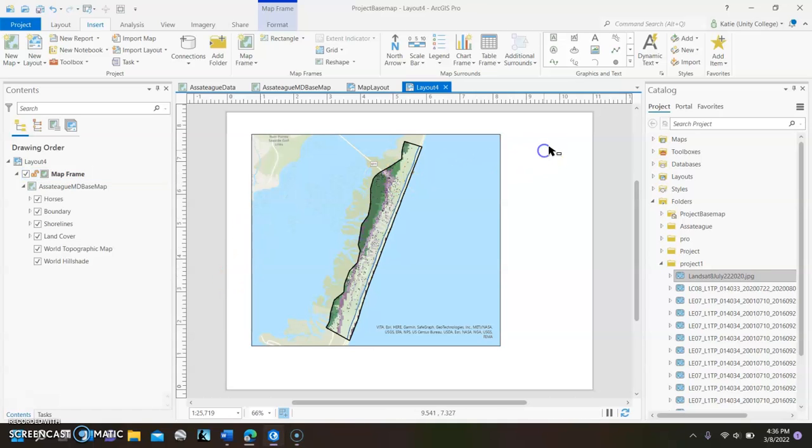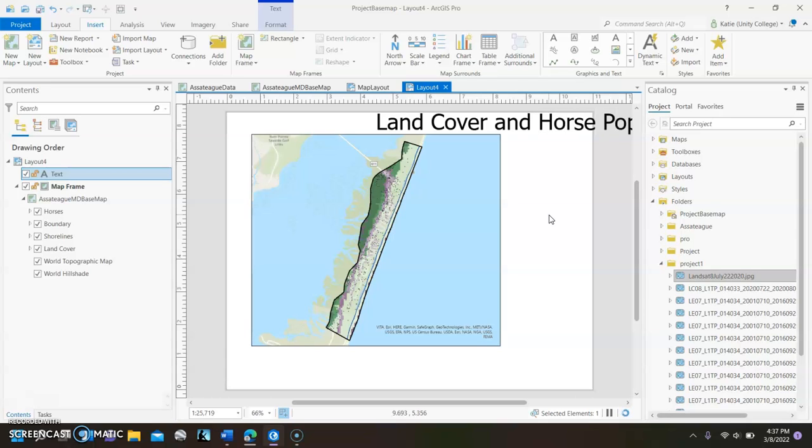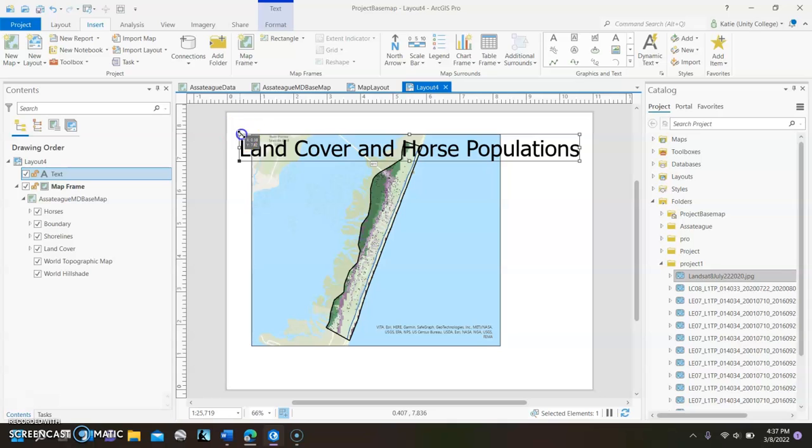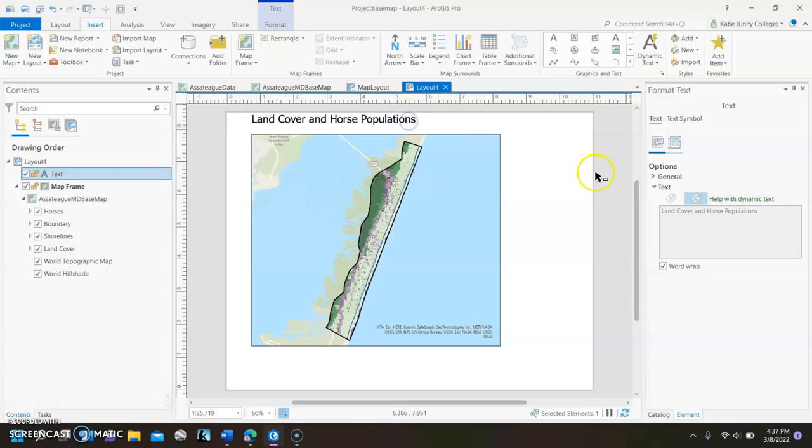Okay, so now I'm going to go ahead and add things like a title, a legend, north arrow, and scale bar, which you can see is all up here. The title, I usually go ahead and do straight text. Okay, and my map is called Land Cover and Horse Populations. Okay, that's way too big. So I'm just going to resize that. And then there we go.